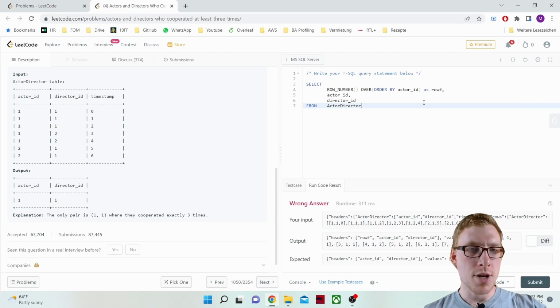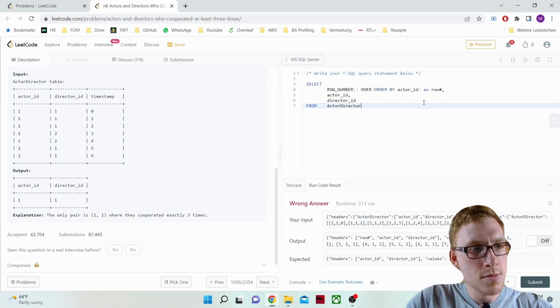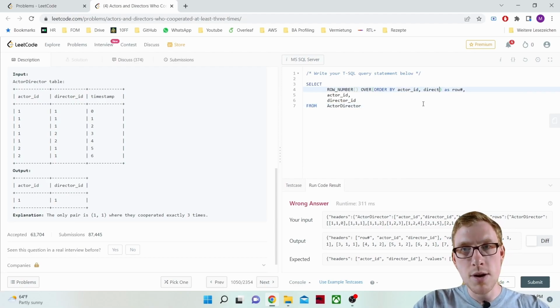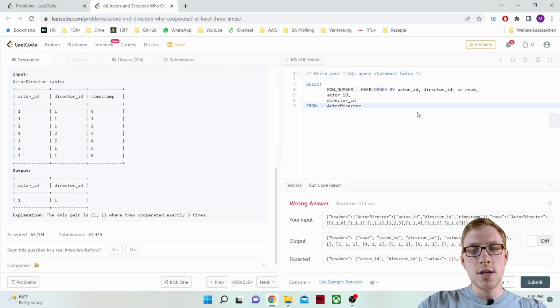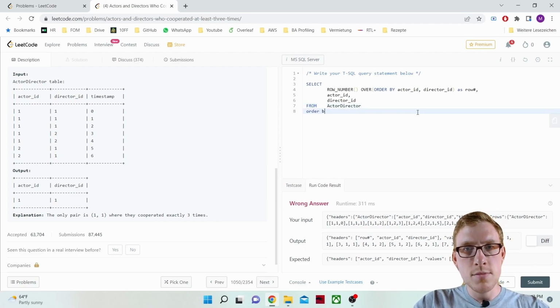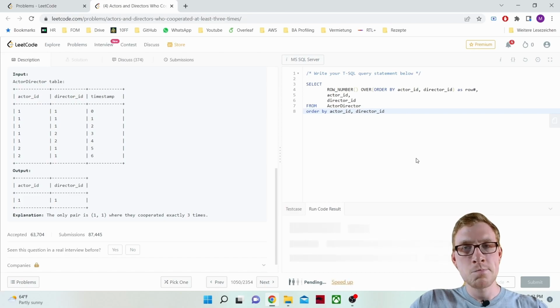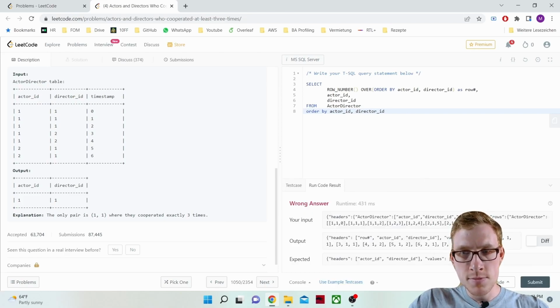And now I want the row number actually to count the different combinations of actor and director. So if I order by actor ID and director ID, so let's do this. I order by actor ID and director ID. I order the row number in this case. Then I would get the correct ordering which I would want.